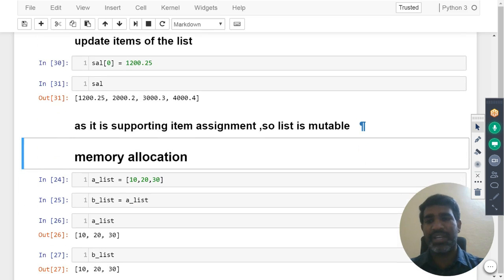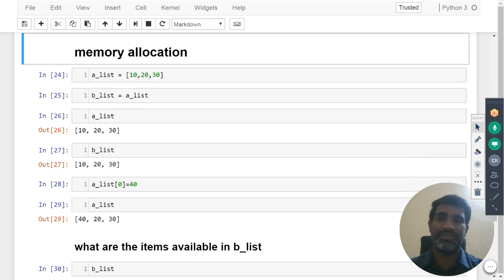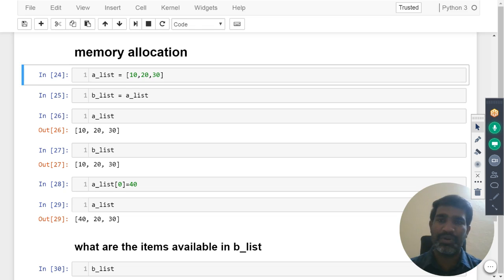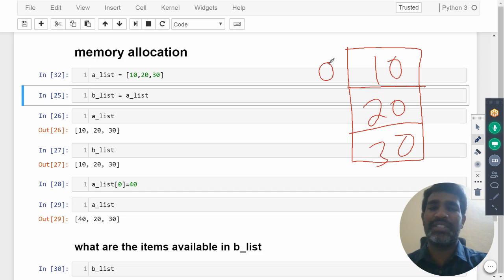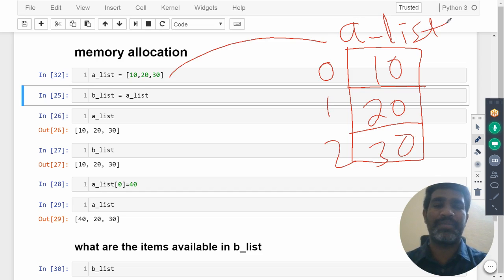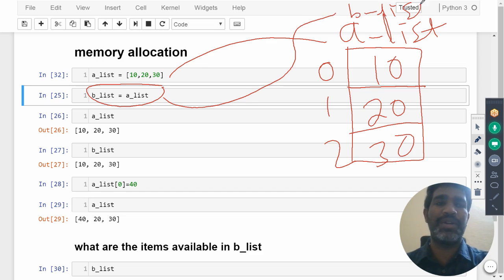Now the next one we have to know about is called memory allocations. We defined a underscore list is equal to 10, 20, 30. Then in the back end, this is the list and this is the value 10, 20, 30, and the indexes are 0, 1, 2, and a underscore list is pointing to this. Now if you say b underscore list is equal to a underscore list, it won't create separate physical memory; that also starts pointing to the same physical location. Now a underscore list and b underscore list are both pointing to the same physical memory.